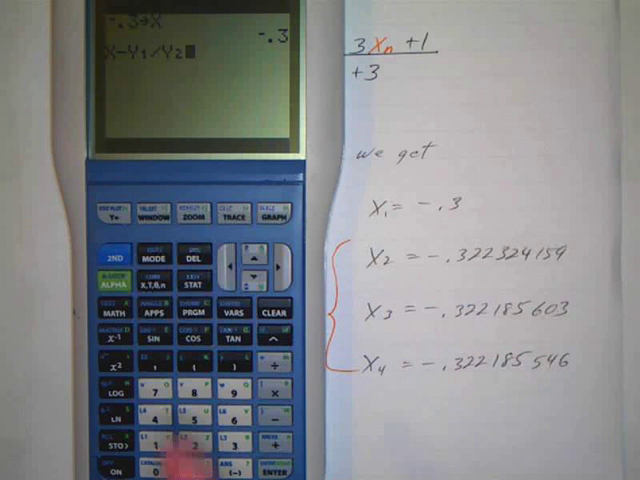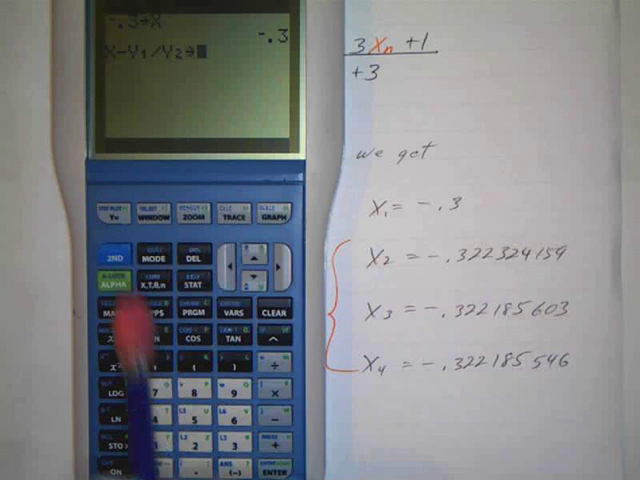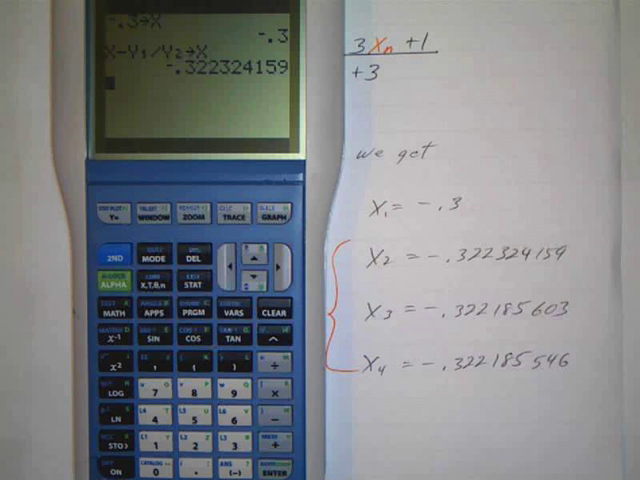And then we just store that in x, so that's going to become the new x. Then press enter, and now that's going to create a loop. So you just keep pressing enter, enter, enter, and there's your 4 iterations. That's all you have to do.